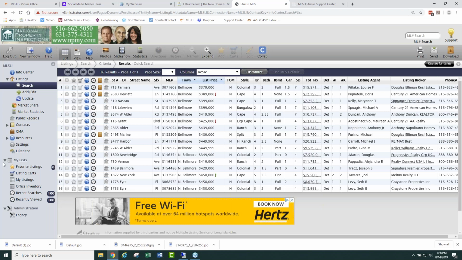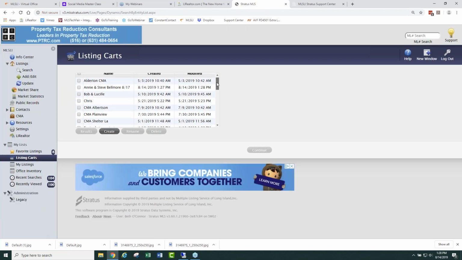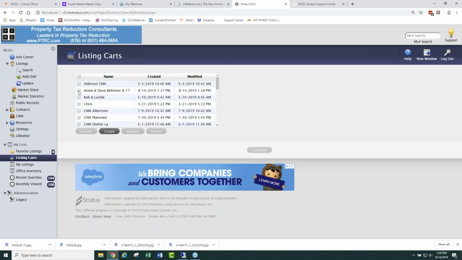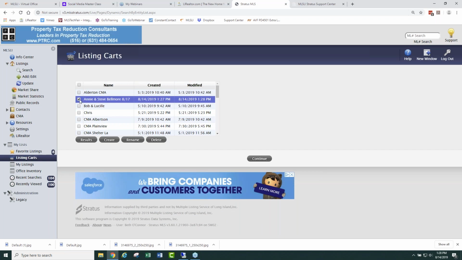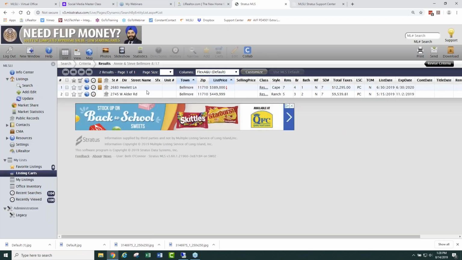So when I'm all done with that, if I go over to my main menu and I go to listing carts, I've got all of my saved listing carts. I've got a lot in here that need to be cleaned out, but I can highlight the one that I need, just select its little box there and go to the results. Or you can change the search by going to continue. You can delete it, rename it, create a new cart. So if I go to results, you'll see the 2 that I've held on to that I'm thinking about taking them to on Saturday. So use the carts. It really can be handy.